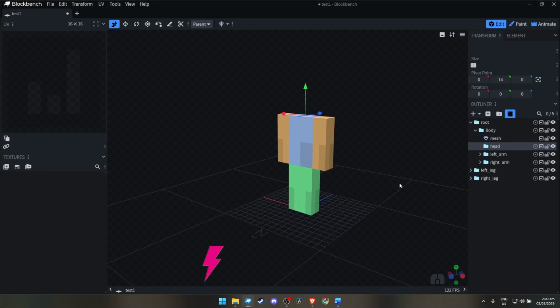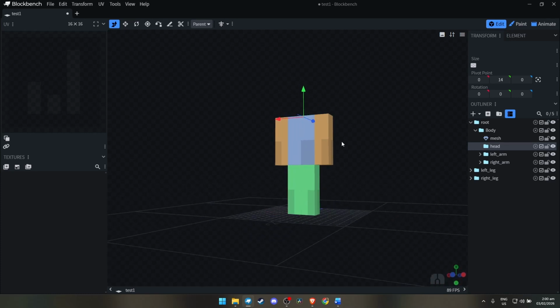Hey guys, in this video, I'm going to show you how to resize in Blockbench. Resizing is essential for adjusting proportions and fixing scale issues.